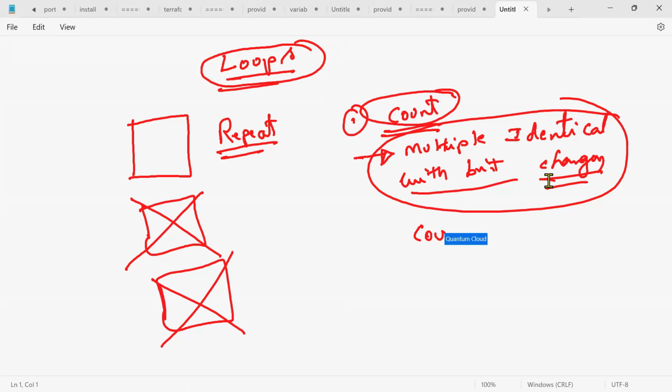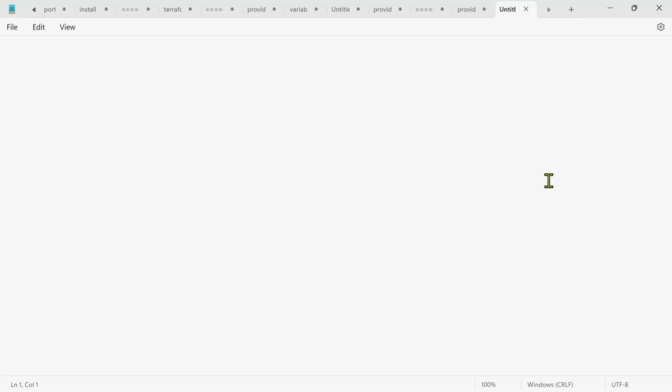Directly use count is equal to 3, right? And count is equal to count dot index, var dot count dot index, that variation. We also discussed how to use it within the name block, all those things, right? So this is all about your count. Now, there is another loop, known as for loop. The second one is something called for each. This is the second loop.